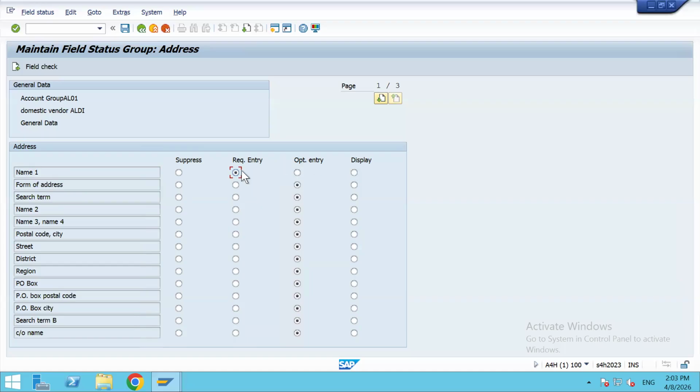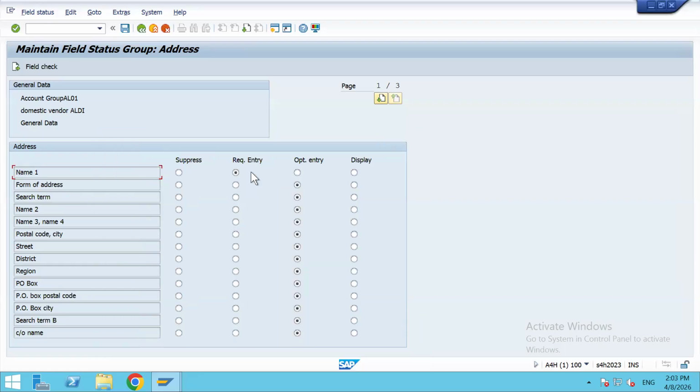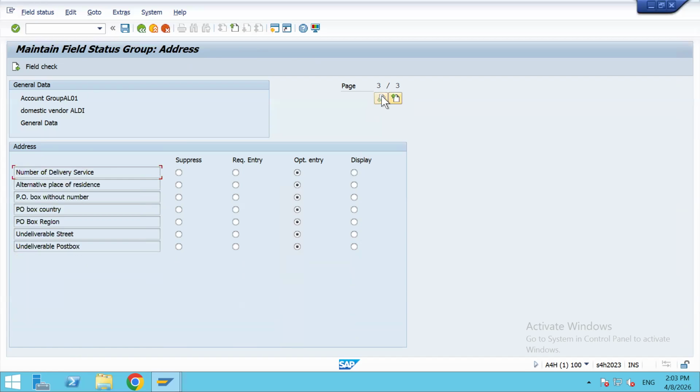I will show you making name one a mandatory field. I have selected it as a required field only. Then we can go to the next step. These are the address fields only, number of the delivery service. So this is general data done.